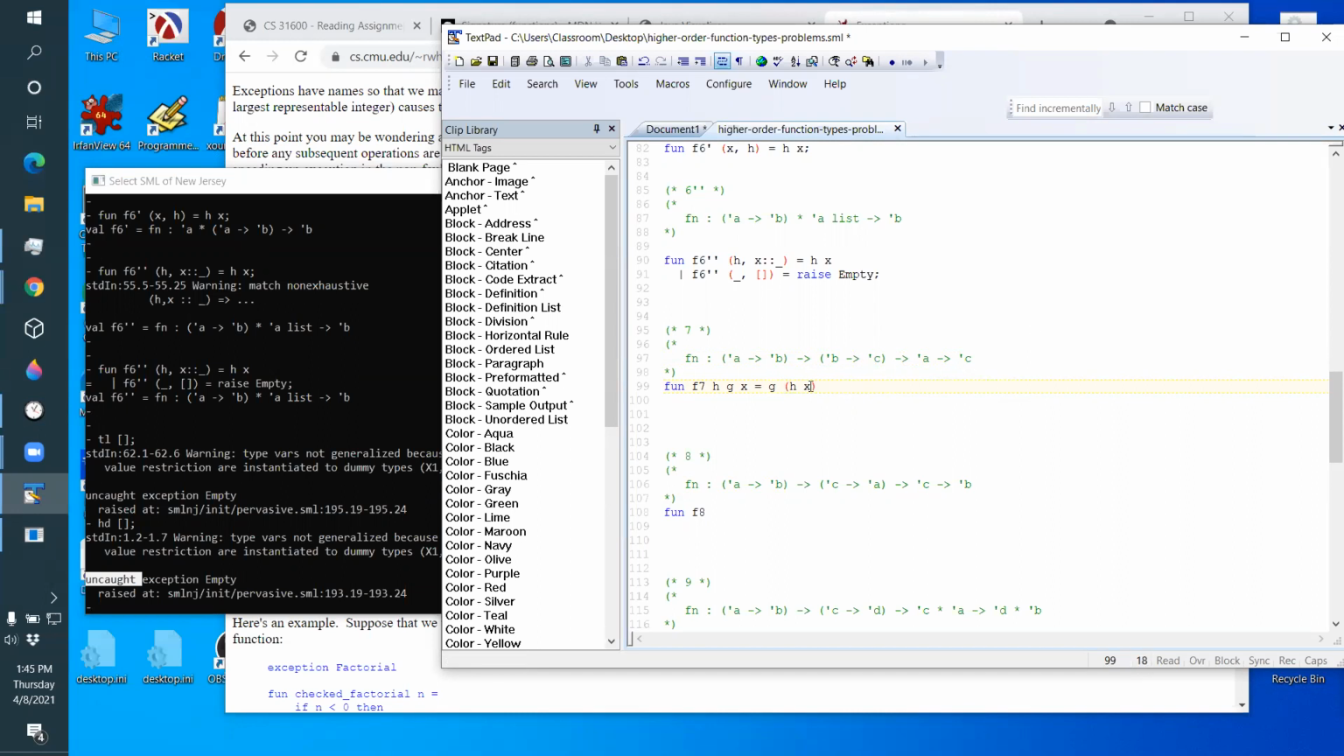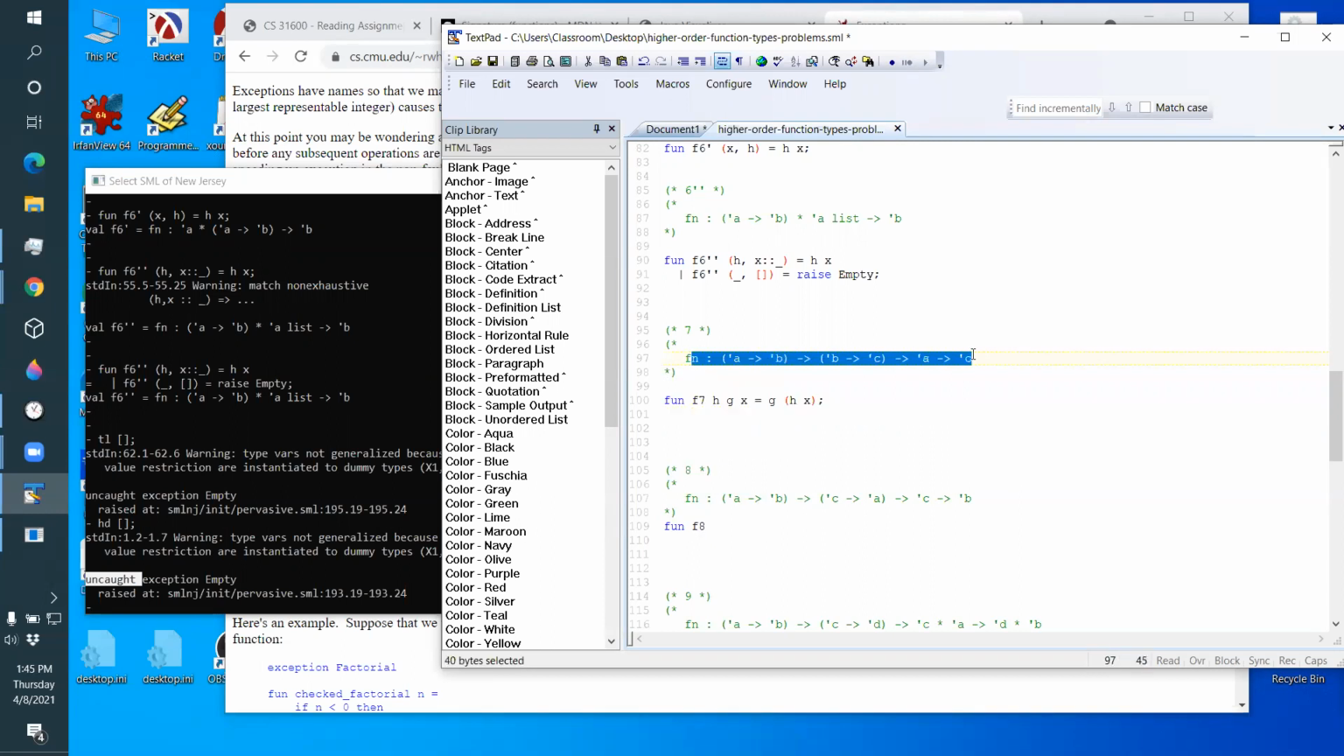Right? So now X is this A thing. X goes into the H, which takes in an A thing and gives me out a B thing. But I'm going to feed it into the G, which takes in a B thing, gives me out a C thing, and that's what I wanted here, a C thing. Okay, so there's the answer to that one. Real simple. Notice that the answer is shorter than the type. Okay, that's not so unusual. The type is more complicated than the function itself.